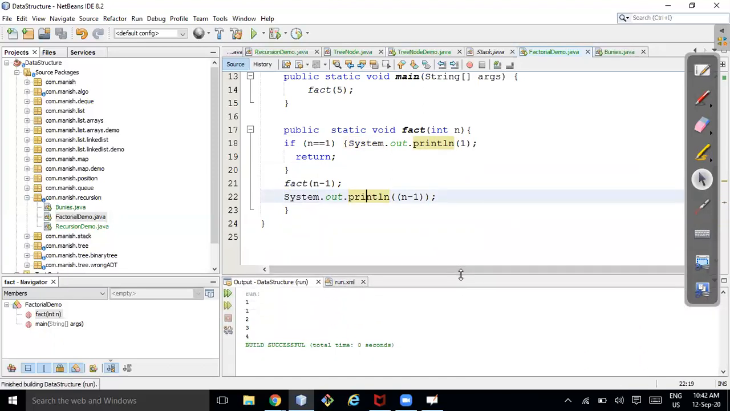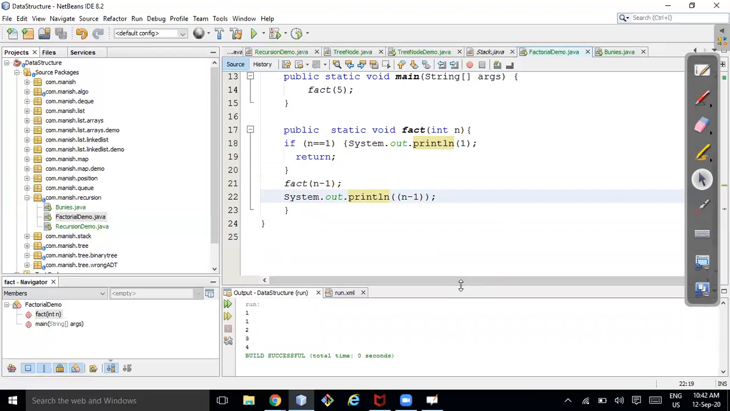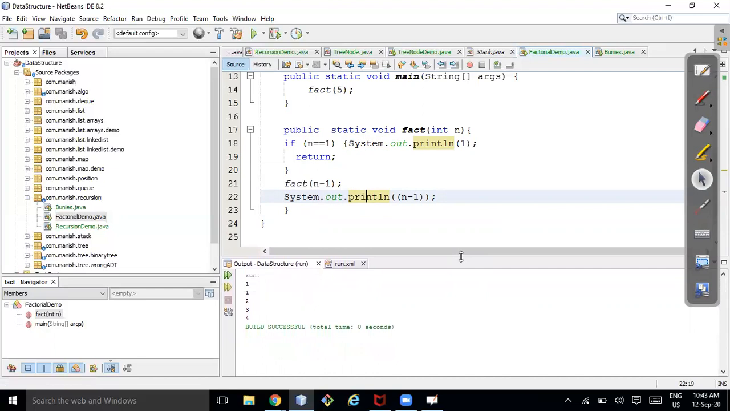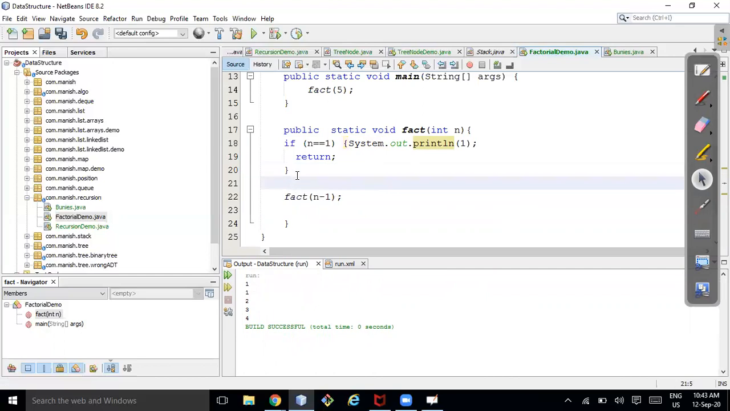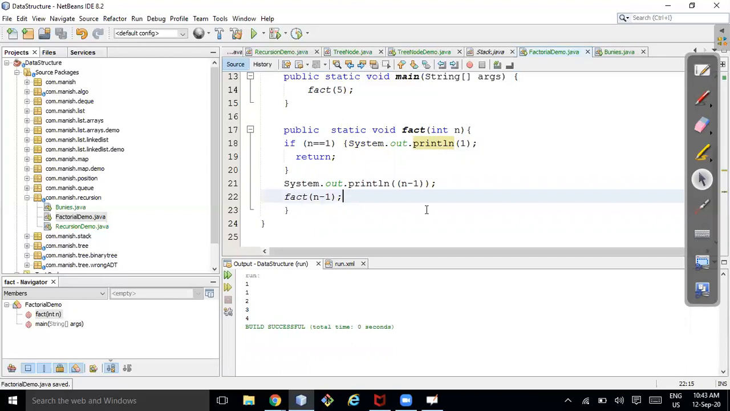What you can see, 1 1 2 3 4. Okay, or let me write it before this one. So, 4 3 2 1 1. Okay, why is 1 printed twice? Anyone can explain?